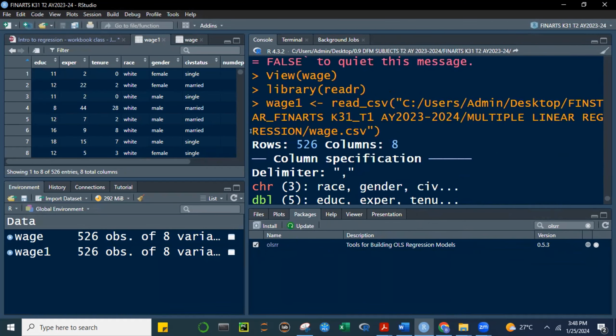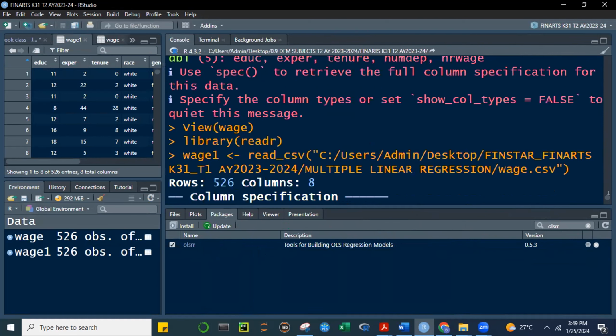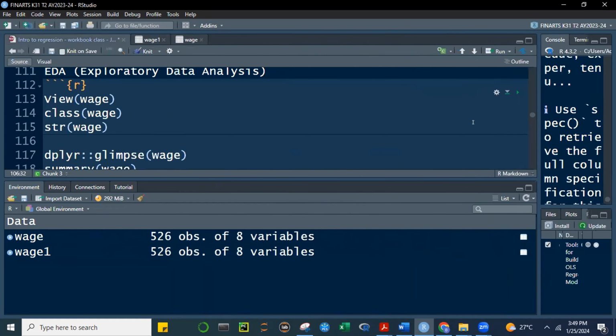So anong function, class? When we get the file from a location that's not inside your R project. Tingnan niyo to. So I named it wage1 and then read_csv, and then it will have the file location. Yan. So nasa C ng computer ko, nasa users, admin, desktop, FINSTAR folder, and then subfolder, multiple linear regression, saka binigay yung file name. Okay, so it's a lot more difficult, class. It's more difficult than just putting your data inside your R project folder, kasi mas madali yung function na yun. Diba? Ina-identify na lang yung file name.